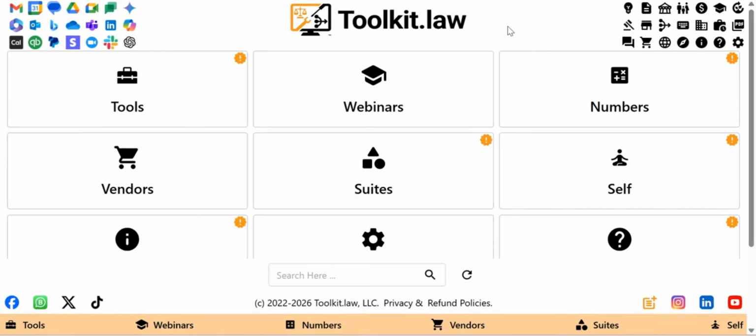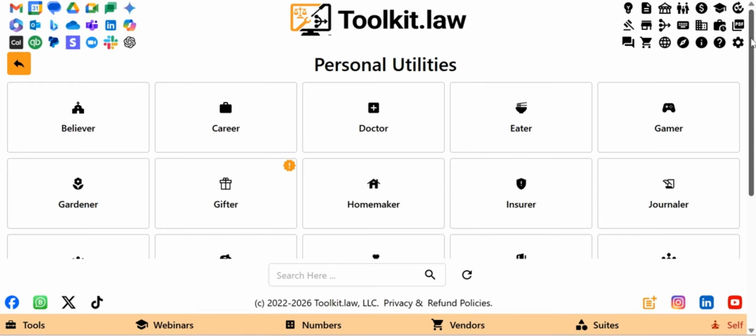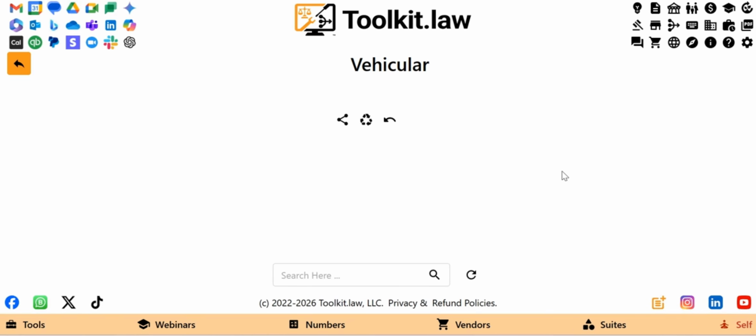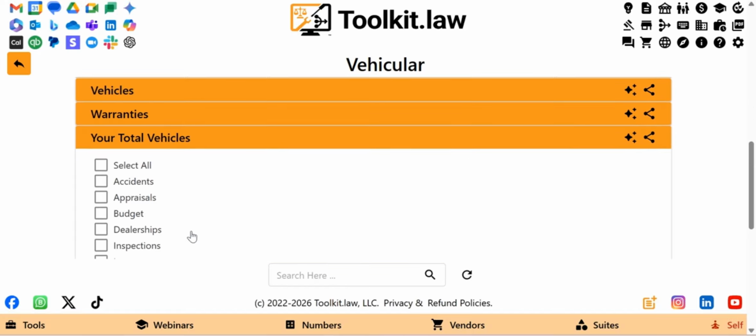Let's review how to use the Your Total Vehicles accordion on the Vehicular page of Toolkit.law. Select the Self section, then the Vehicular page. Click on the Your Total Vehicles accordion title bar to access this resource.